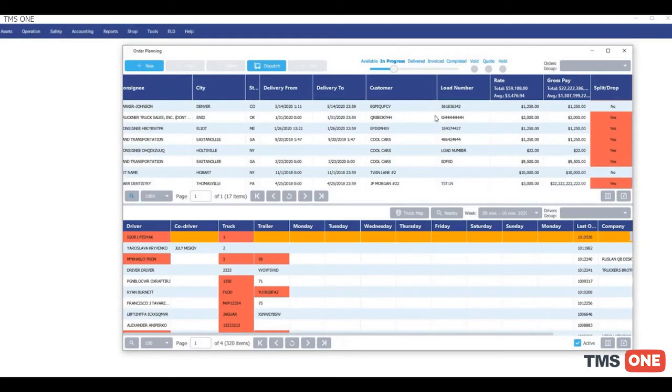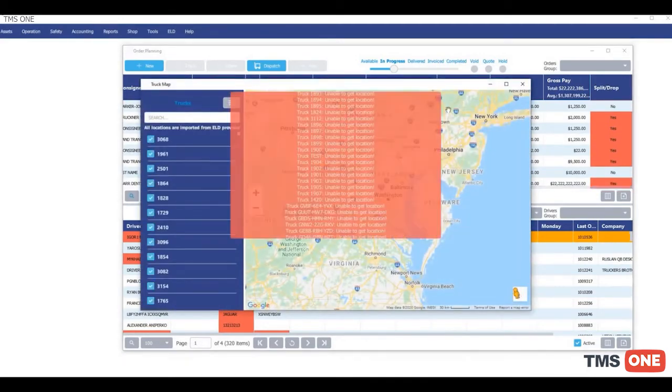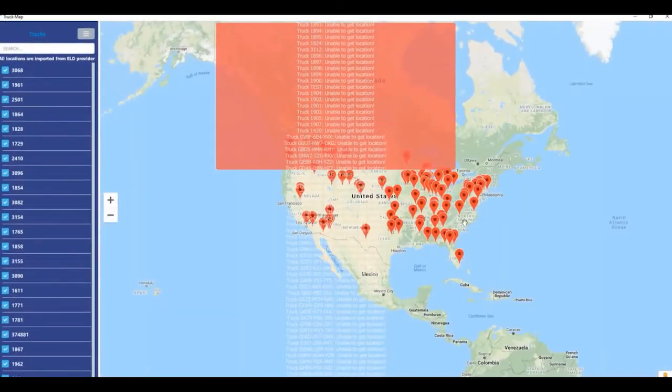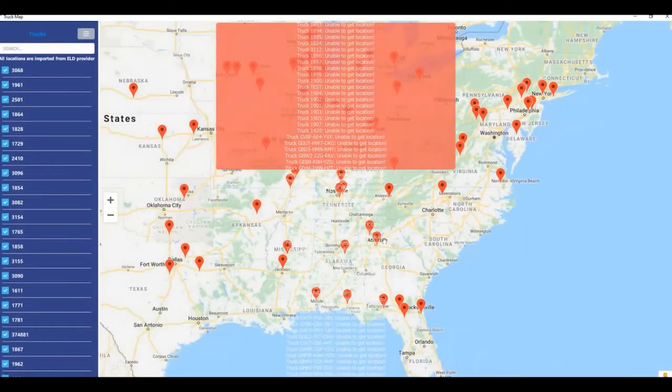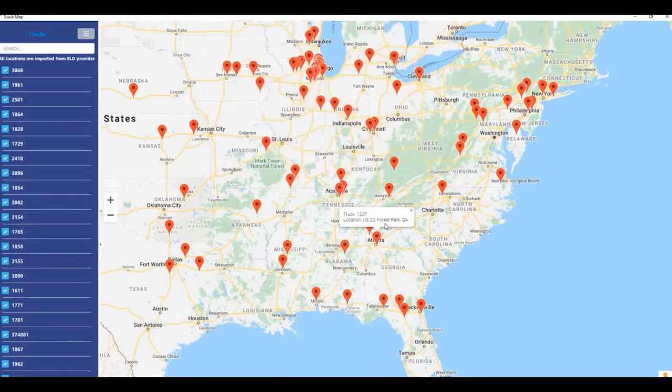Also in here we have added a new feature to the truck map, where you'll basically be able to click on any of the trucks and see more information of it. Let's say this one is located here in Forest Park, Georgia. As you see, all the locations are pulled from the EOD provider. So again, you'll be able to see more information about this truck if needed.